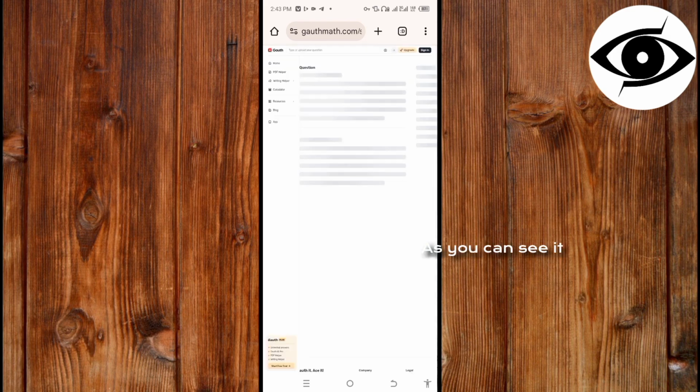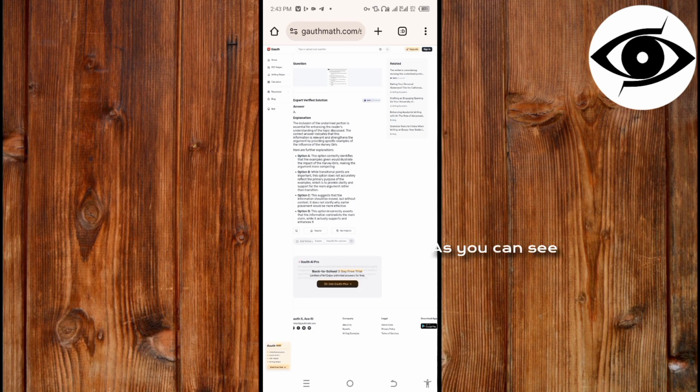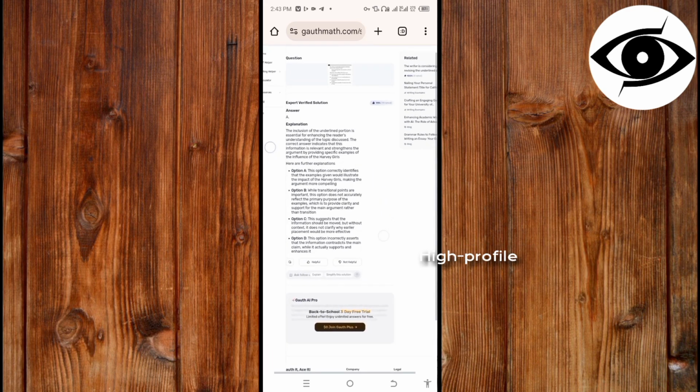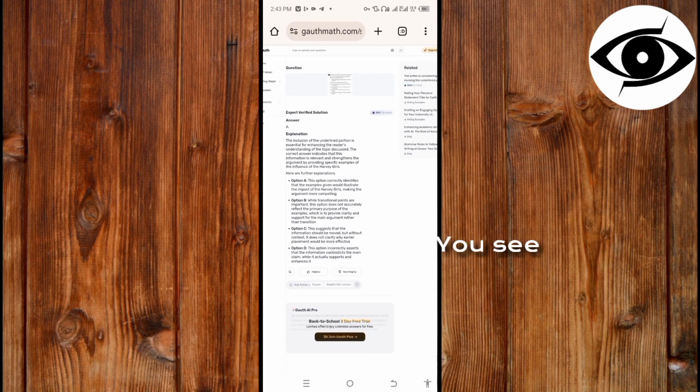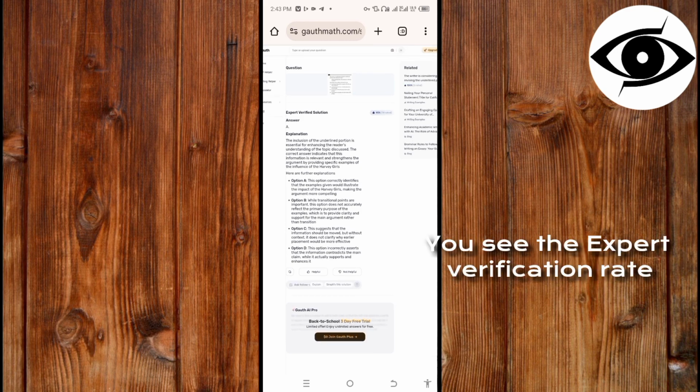As you can see, it is solving the question. Now wait for it. As you can see, it has solved the question. This question I just uploaded is a high profile question in English. You see, and also it will show you expert verification. You see the expert verification rate.